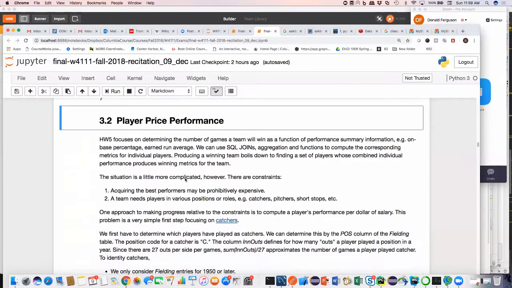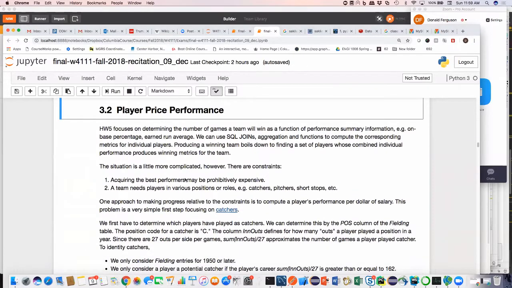All right. Number two, player price performance.